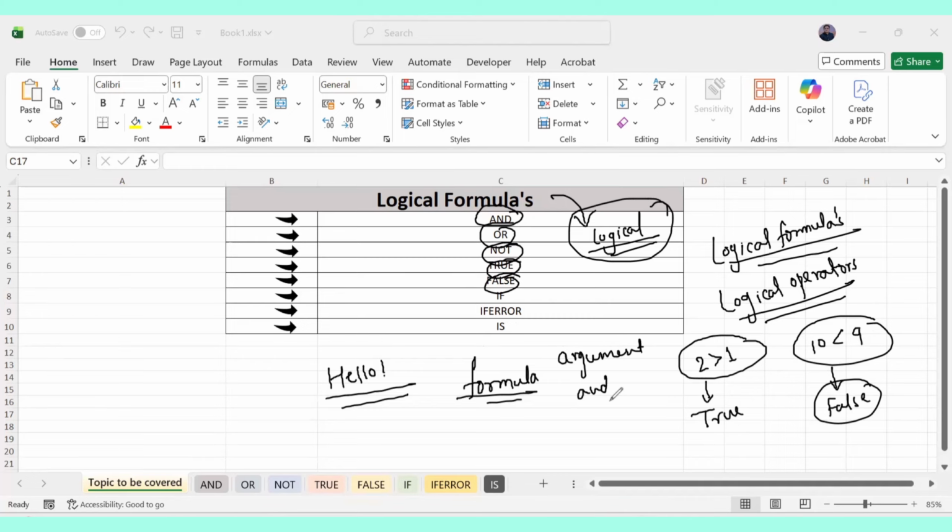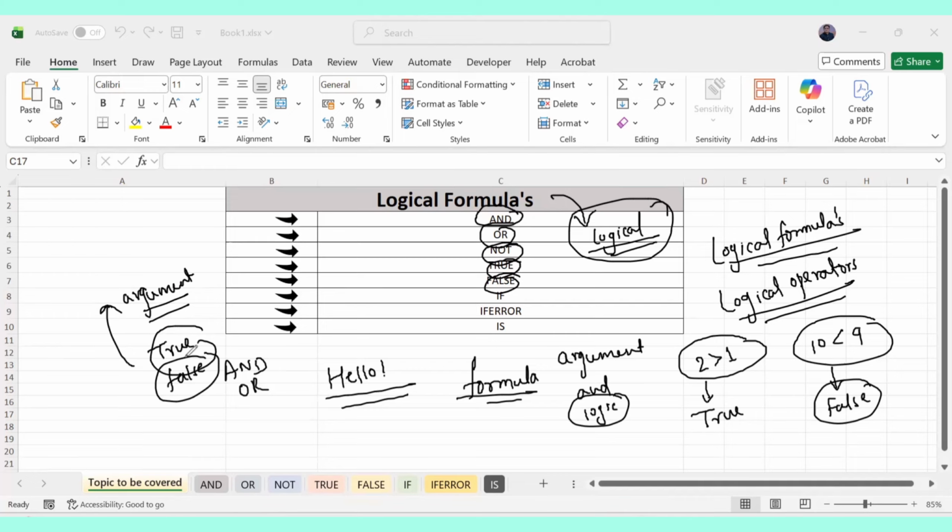So when we talk about logical formulas, we always talk about arguments and logics that will be added in the logical formulas like AND, OR, NOT. We are going to pass certain arguments within it. After the arguments are passed, the formula is going to check whether the passed argument is logically correct or not, whether the condition you have provided is correct or not. And based upon that, the formula is going to return you TRUE or FALSE. This is what the logical formula generally does.